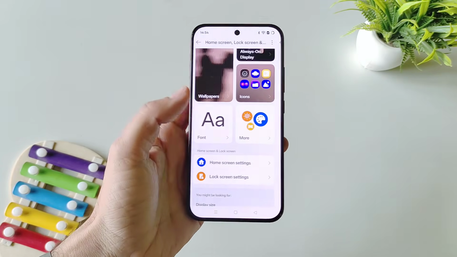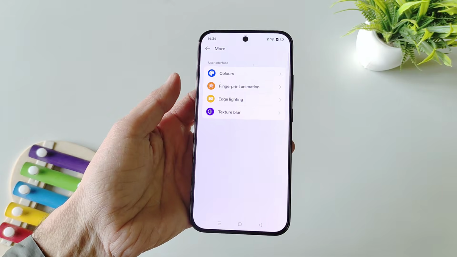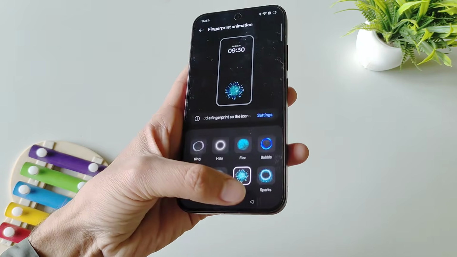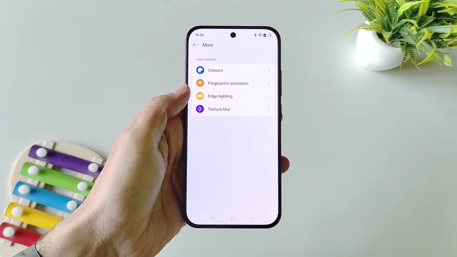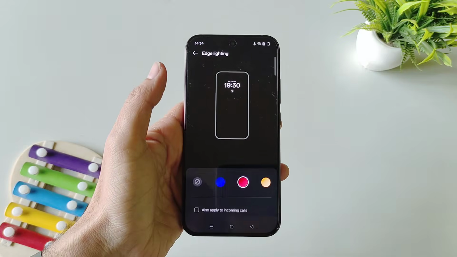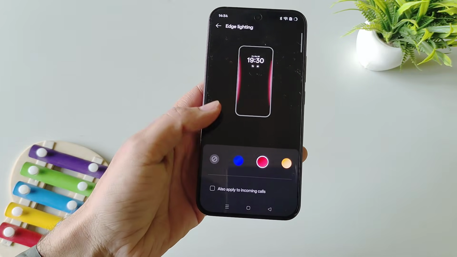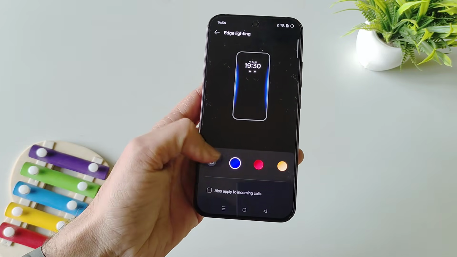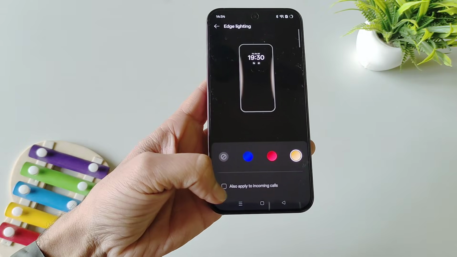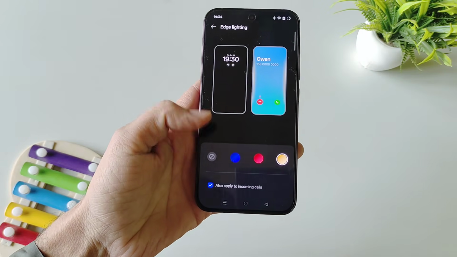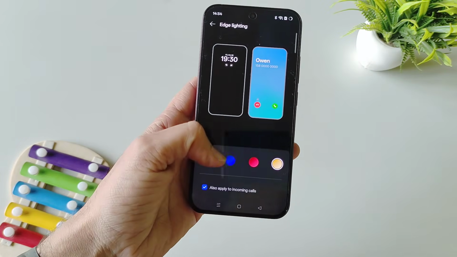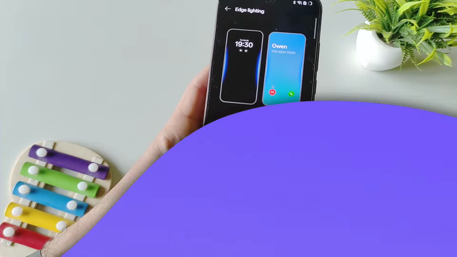To change the color, select more, and from here you can change the UI colors. You can also change the fingerprint animation. There's a feature called edge lighting for your incoming calls, and for notifications, select from these colors, and then whenever someone will call you or any notification will come, that will show that edge lighting like this.